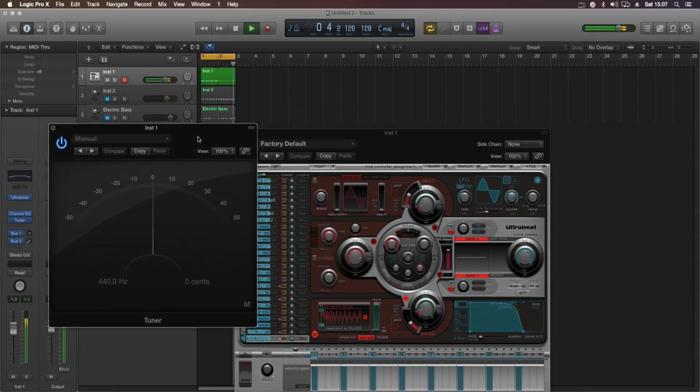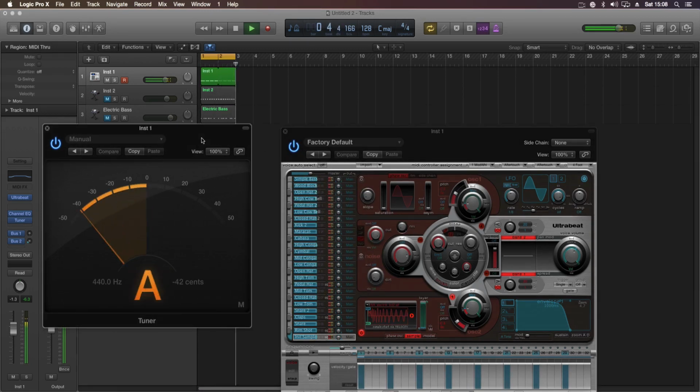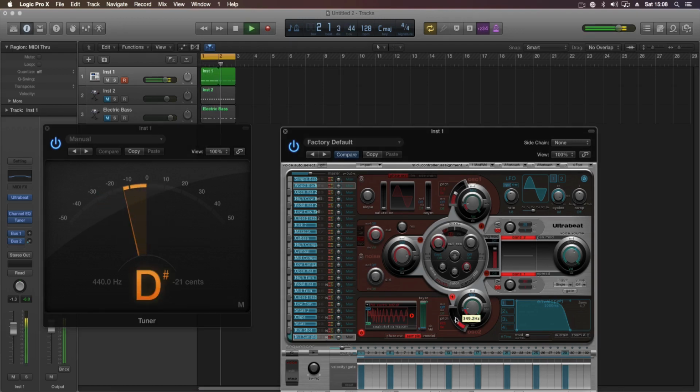See, we're not getting any indication on that. Oh, G, A. So it's around G or A, but we can still, like I say, adjust this until we get on the right key. What was our key? Was it A?